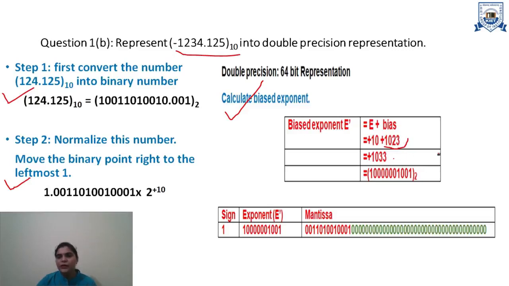Now we will convert this number into binary. As the number is negative, the sign bit will be 1. We will copy this exponent in the biased exponent field. We will copy this mantissa part, the part after the binary point. This is the mantissa part. We will copy this mantissa part here.